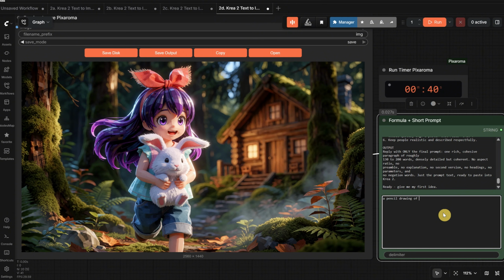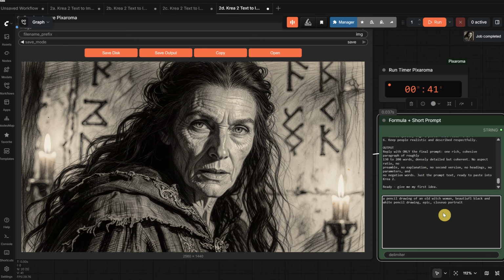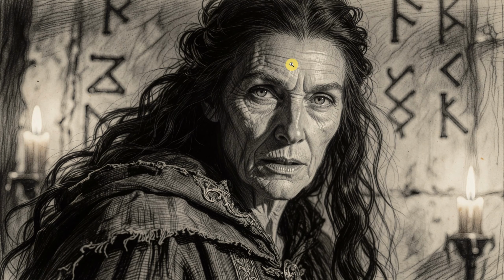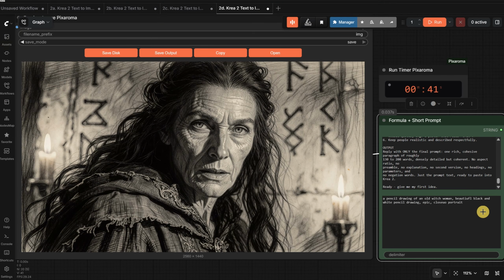Now let's try a pencil drawing of an old witch. I got something, but maybe this prompt is a little too detailed. If I zoom in really close, it still has a slight plastic look. The prompt can probably be adjusted. We had the same issue with the Quen model. When you mention things like dust particles, it sometimes creates those plastic-looking details.